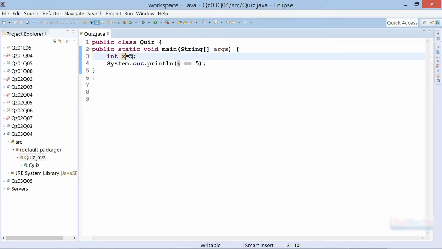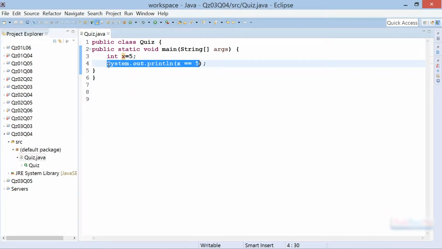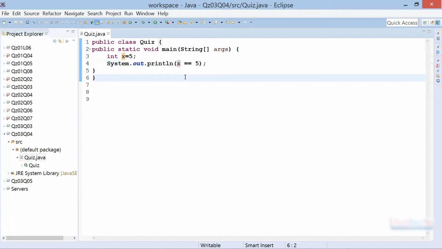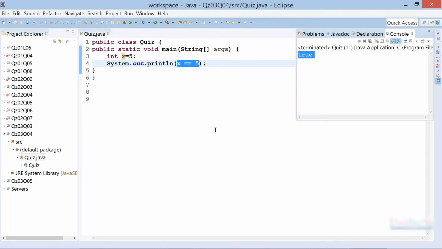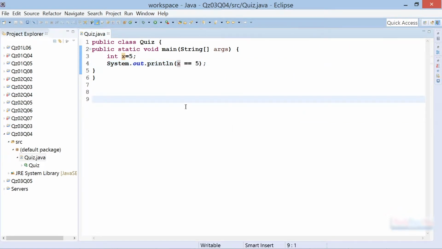The value initialized to x is 5, and if we check the System.out.println statement, inside this statement we are performing an operation, and this operation is of relational type. As a result, this operation will give us either true or false. As the value of x is also 5, definitely this operation will give us true, and definitely the output for the program is true. So this was a very simple program indeed, and the correct option is true. Thanks for watching, and I will catch you in the next one.